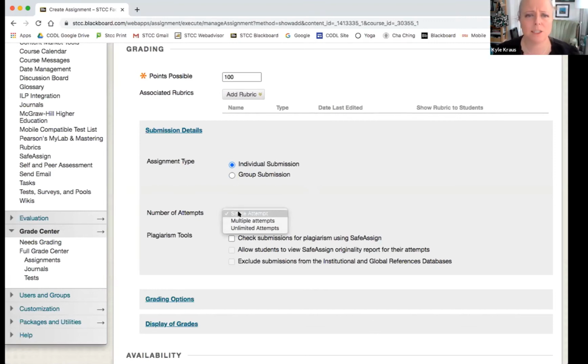You also have the ability to choose the number of attempts. If you only want one singular attempt, the students will only get one shot to turn this in. Otherwise, you have multiple or unlimited attempts. If you're turning in drafts, some people choose multiple or unlimited, and that allows the students to have one assignment where they keep turning in the draft, and the final grade is based on the final draft or the final paper turned in.